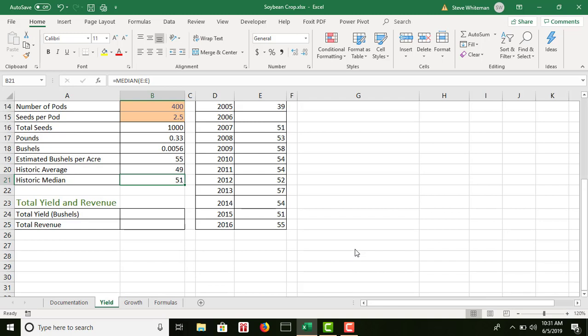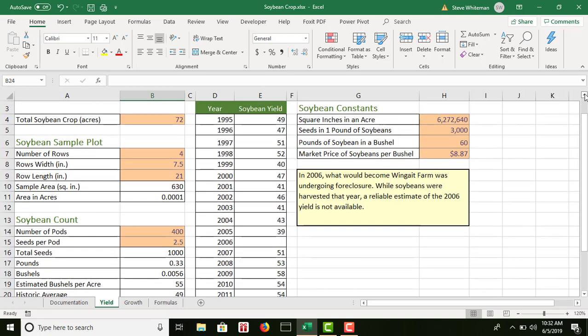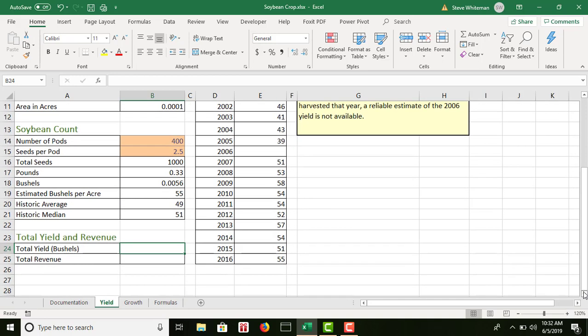8C. In cell B24, so I'm going to go to B24, calculate the farm's total production of soybeans in bushels by multiplying the bushels per acre value. So that's going to be B19, I believe, estimated bushels per acre, by the total number of acres that the farm devotes to soybeans. And that, I believe, is B4, if I'm not mistaken. Let me scroll up. B4, total soybean acres. Yes. So we're going to take B19 times B4.